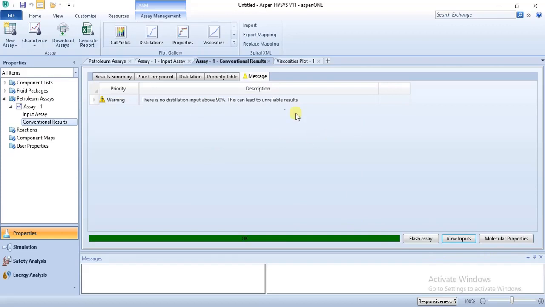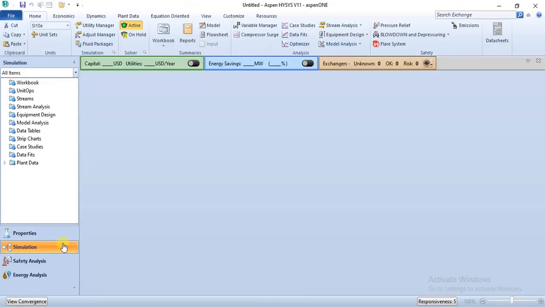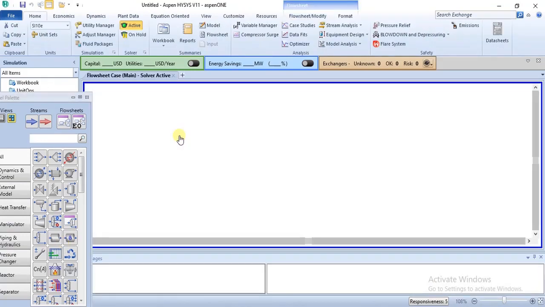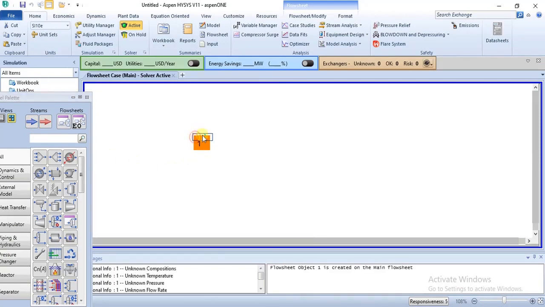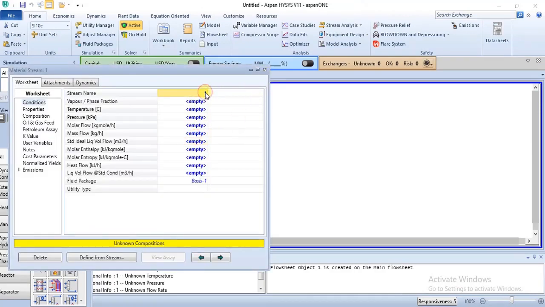But in a case where you have finished your characterization and everything is in order, you can then go into the simulation environment and start your simulation. Now in this case, if this is your crude feed, your crude oil, let's say this is your crude oil feed, you don't need to specify your composition per se.